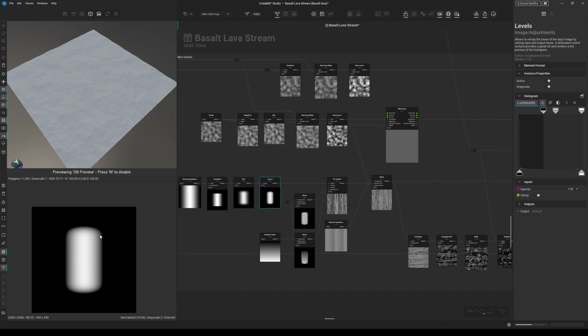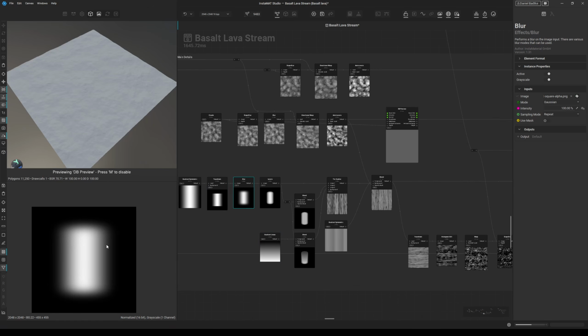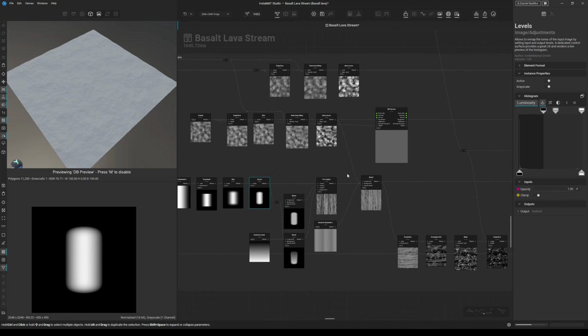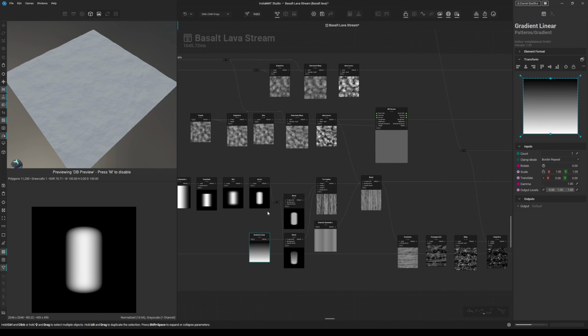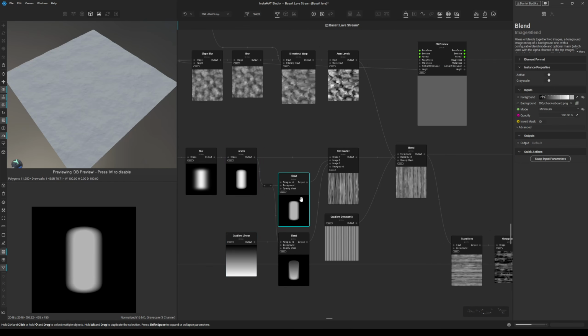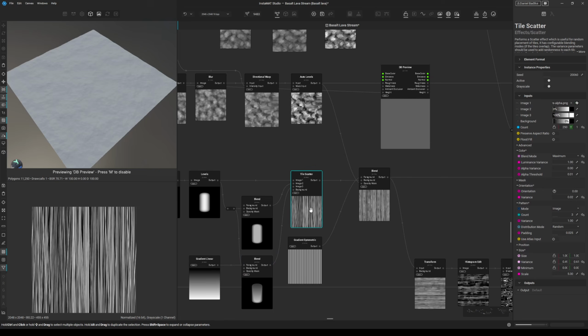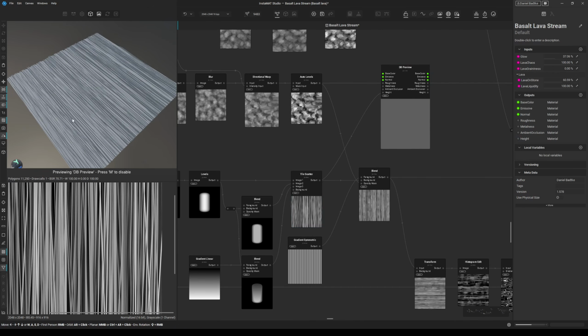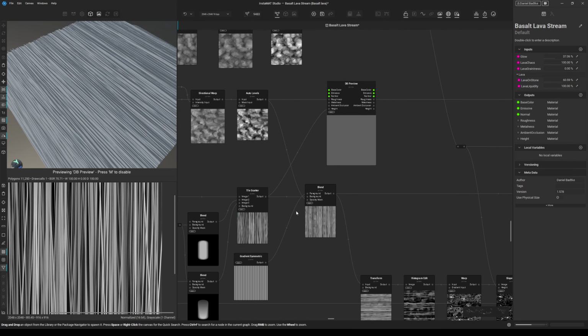I used the levels. As you can see, the blur here, the falloff or the gradient is quite smooth, and I wanted to have it not as smooth. So this is where the levels node helped. I used that gradient linear node and blended it into the output here with a minimum blend. Then I used the tile scatter, so that looks like that now. And this is the result of the tile scatter.